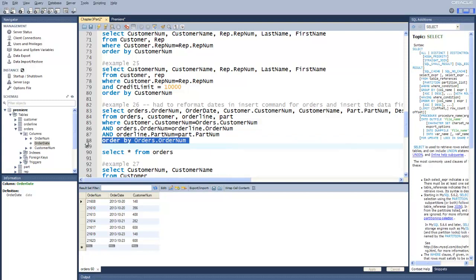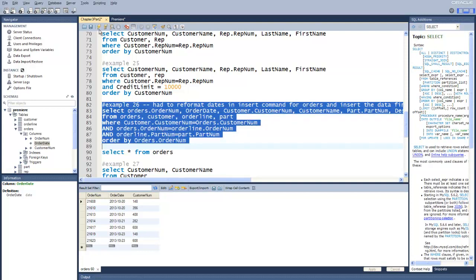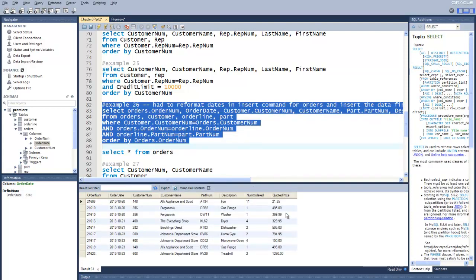Finally, I've put a sort on it by saying order by orders.order number. Again, because the order number field appears in more than one table, I had to specify the table name even though it's in my order by. When I execute this, I'm going to get a large set of data. This may not seem amazing at first, but this, through the relationships and through the joins, is really where the power of relational databases comes from.